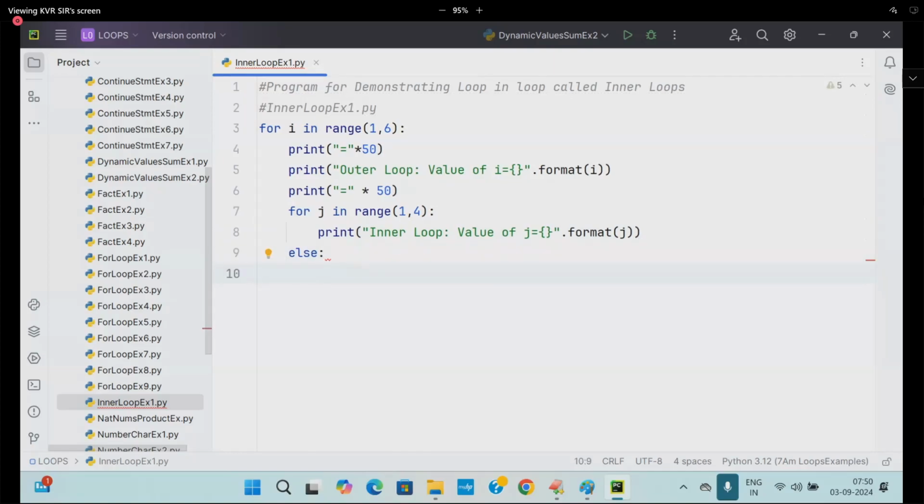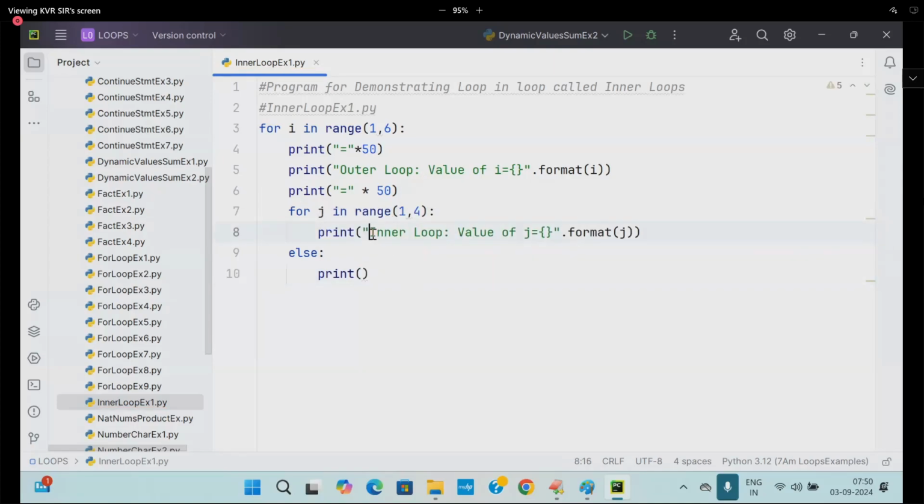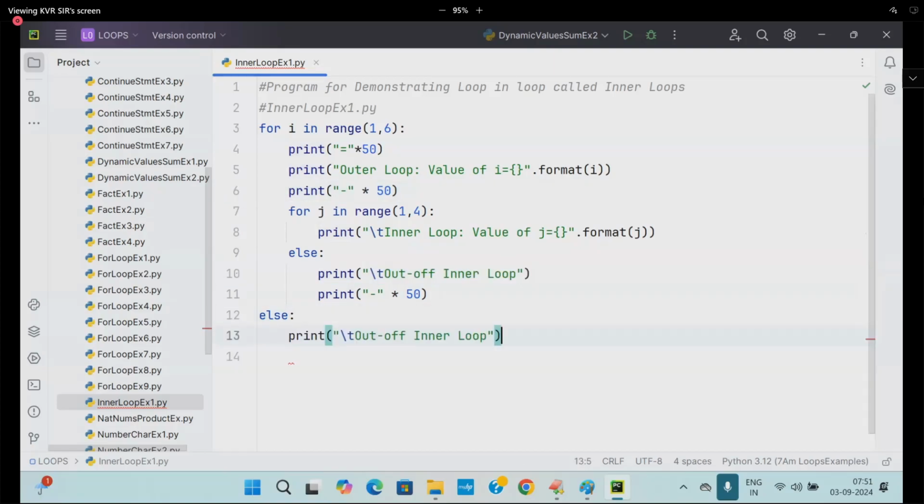In the else part I'm going to print something, with a small backslash t. Here I'm writing out of which loop? Out of the inner loop, I am writing here else. One small closing line I want to write for the inner loop, and here also I want to write it like that. This is going to be out of the outer loop.